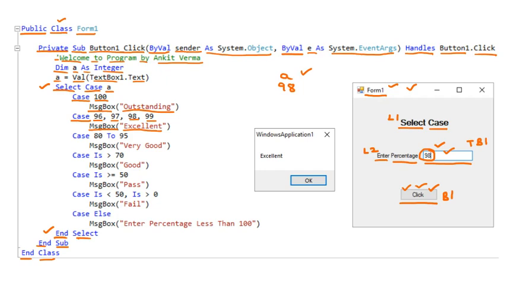If we see here, the user has entered 98. Now this 98 is matching with this criteria. That's why Excellent will be printed. You can see that one message box is there with Excellent. So this is the output. Now if you want to apply multiple values, in that case you will apply a comma here. You can see 96, 97 comma, then 97, 98 comma. This comma means or. You should understand that it doesn't mean that all should come. If any of them comes, then it will print Excellent.